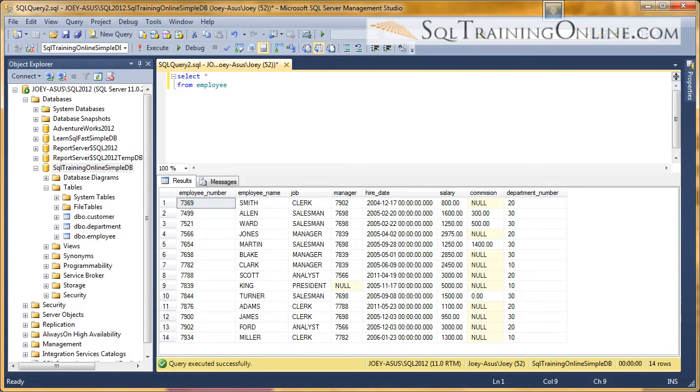Hey, Joy Blue here, and I want to talk to you about the concatenate operator inside of SQL. Now, different relational databases have different types of concatenation, and I'm working in the SQL Server database here. Concatenation is basically when you put two strings together.